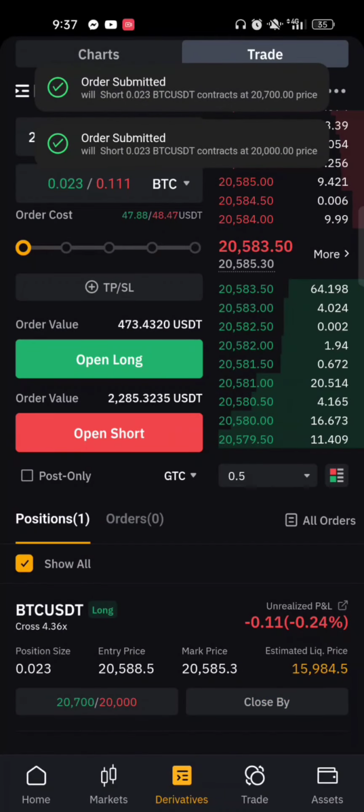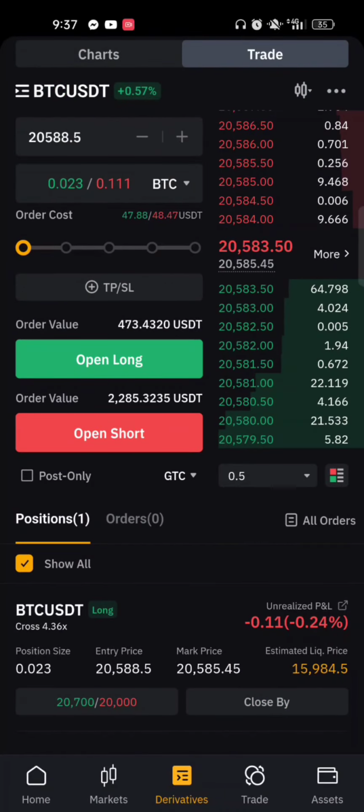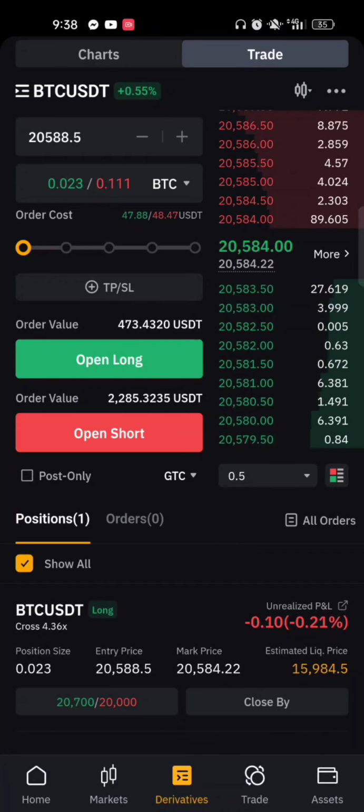After clicking on confirm, if you look at the open position at the moment, the place that was written TP/SL is now written 20,700 and 20,000. What it means is the first price there is my take profit price, and the last price after the forward slash is my stop loss.